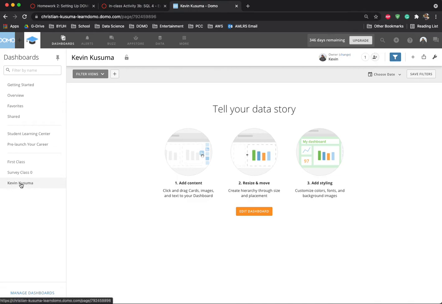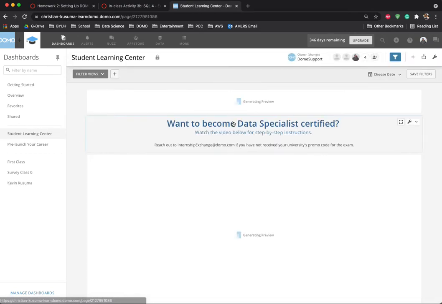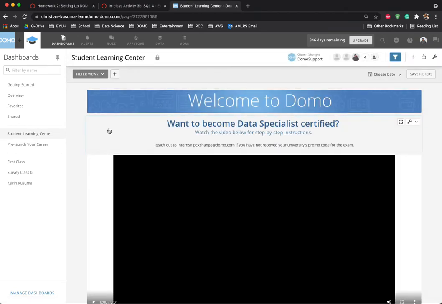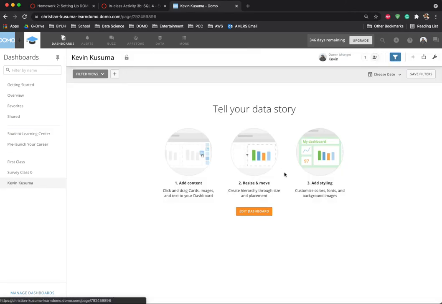This is my name. So if you want to go back here, when you log in, it will take you here. So if you want to go back to your dashboard, just click this Kevin Kusuma on the left. It will take you to this dashboard. Now you already have the data and the dashboard, and next is to create a card.